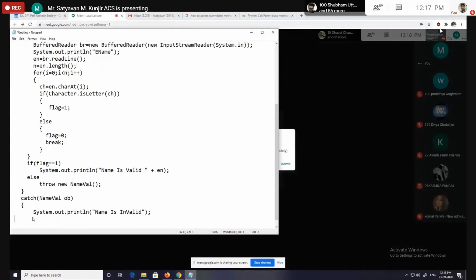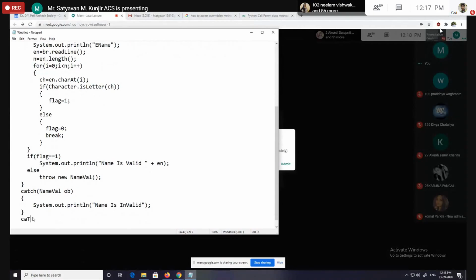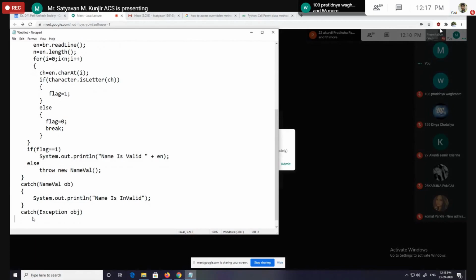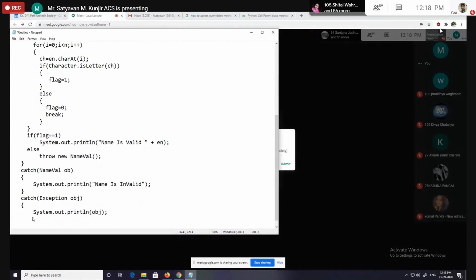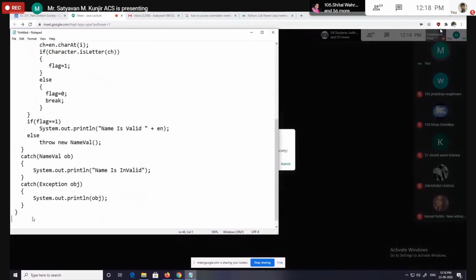Okay, and the second catch we have to write is for the system defined exception. Catch, then Exception obj, and here we can display the value of obj, System.out.println, then obj, end of catch, end of main, end of class.